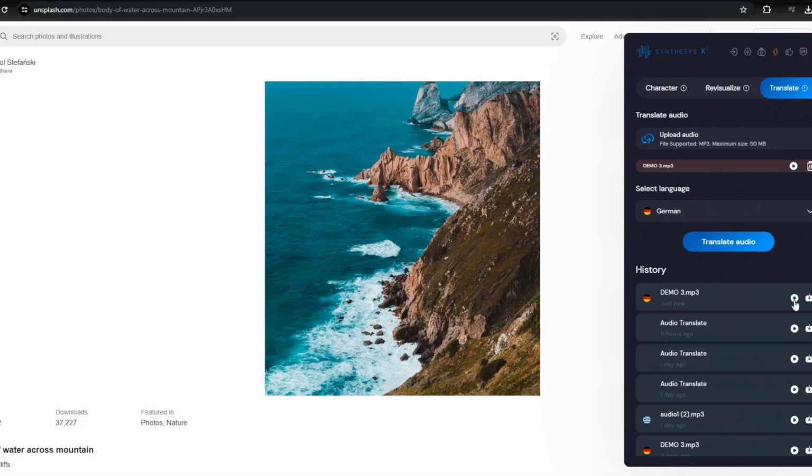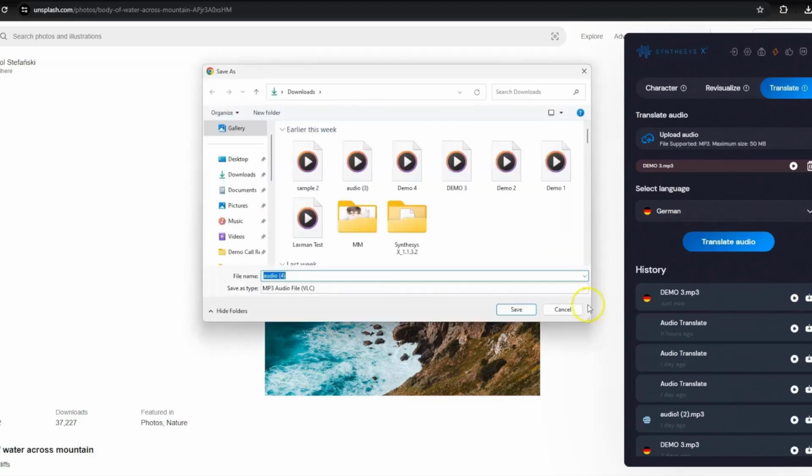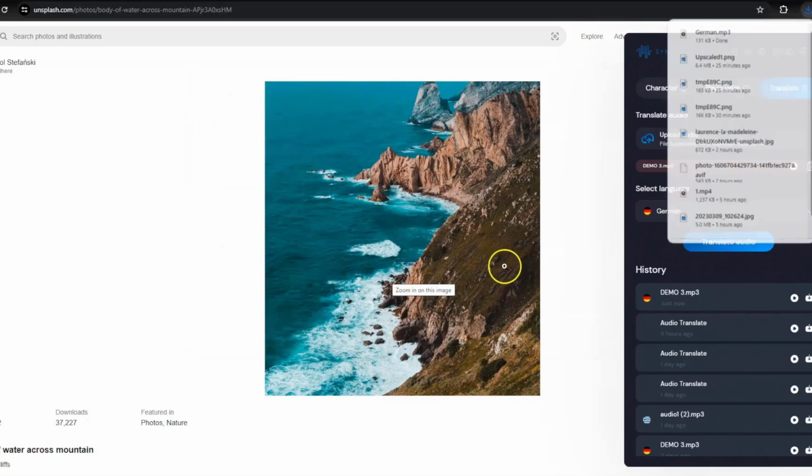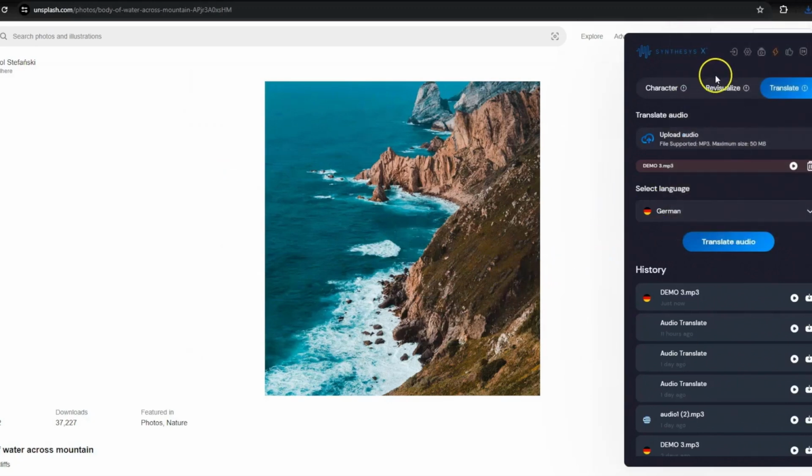Okay, so it got translated into German, right? And now you can just click on the download button out here to download it. It's as simple as that. Okay, so this is how the translate feature works inside of Synthesys X. You don't have to go anywhere else. You can just translate an existing audio from the Synthesys X console.